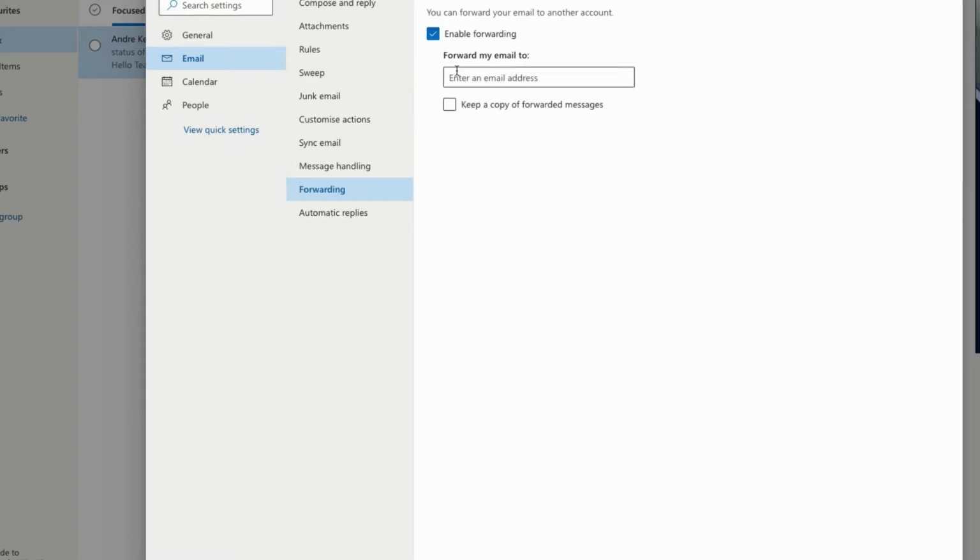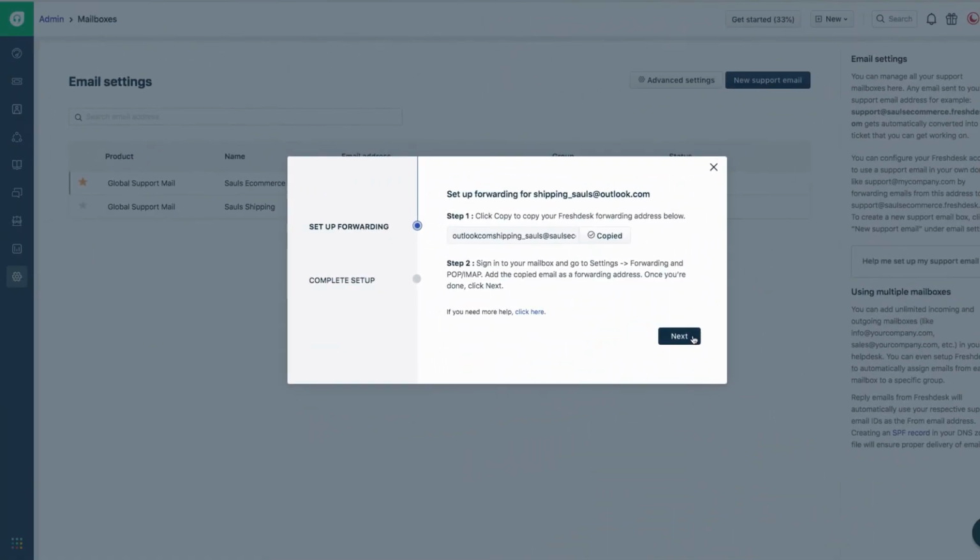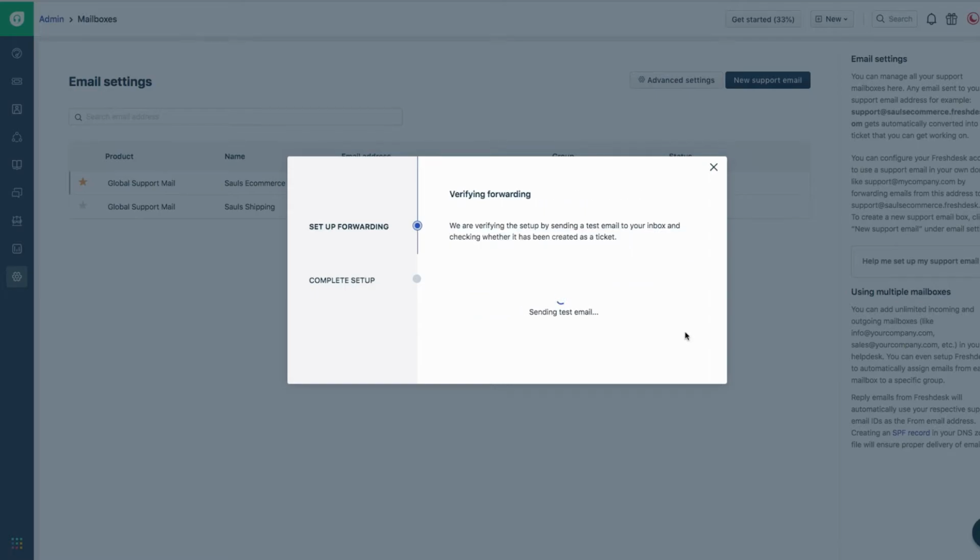Add the copied email as a forwarding address. Click on Save. Once done, click on the Next button in Freshdesk and your email will be activated.